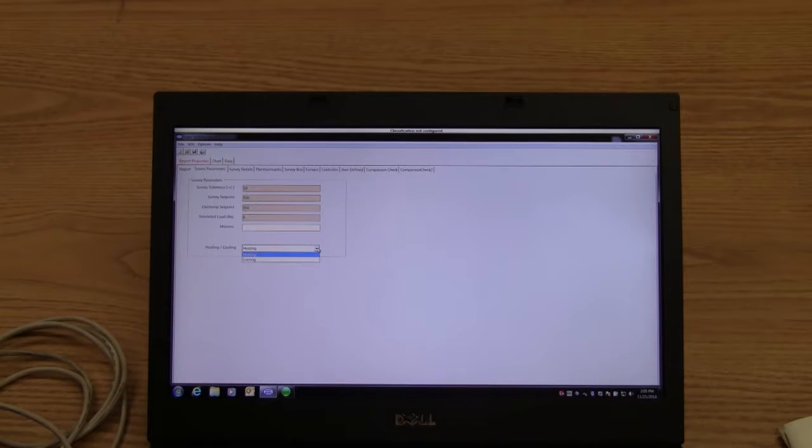Heating, cooling, it's a drop down menu. For this one we're heating. Next tab, survey details. Company name, I just got USAF. You can put whatever base you're at. Survey start date will be pre-populated.